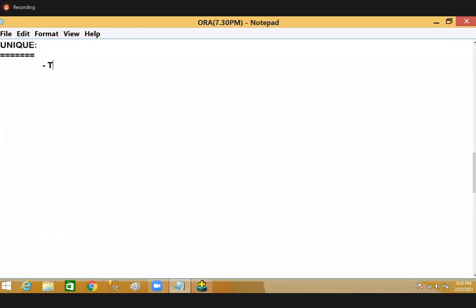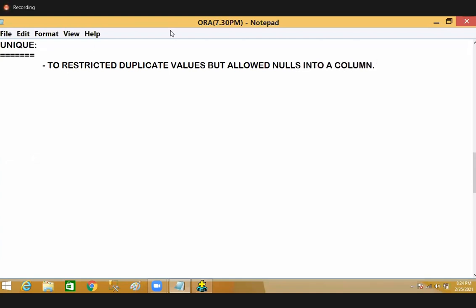First, the unique constraint. The unique constraint is basically used to restrict duplicate values, but it allows nulls in a column. Right? It allows nulls in a column. So this is the nature of the unique constraint. Now observe the example carefully.